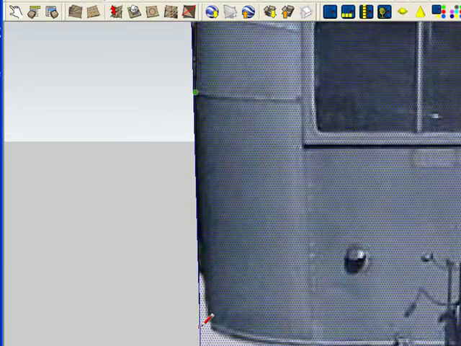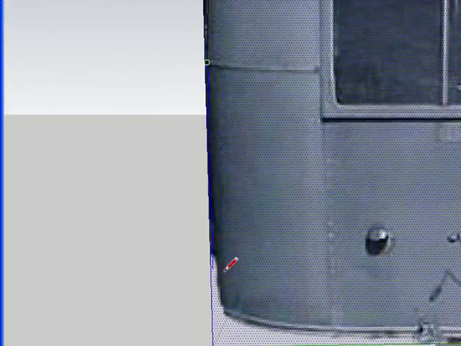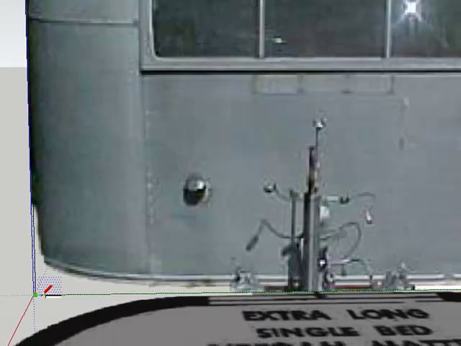And then I'm going to come on down all the way to the bottom. Now, I could follow the angle of the trailer here, and I'm not going to, because I know in working in my trailer this is actually straight up and down on the early trailers. So I'm going to make sure I have the blue line, which means I'm on the vertical axis, and click.